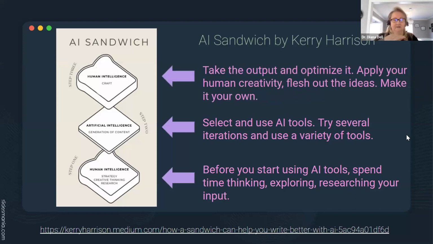And then the lid, the top of our AI sandwich: you take that output and you optimize it. You make it your own. You apply your human creativity. You flesh out the ideas and end up with the end product.